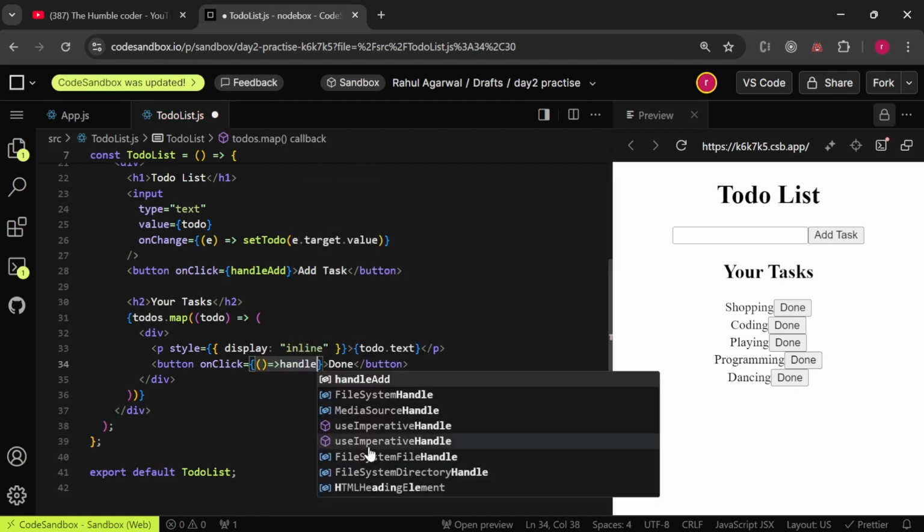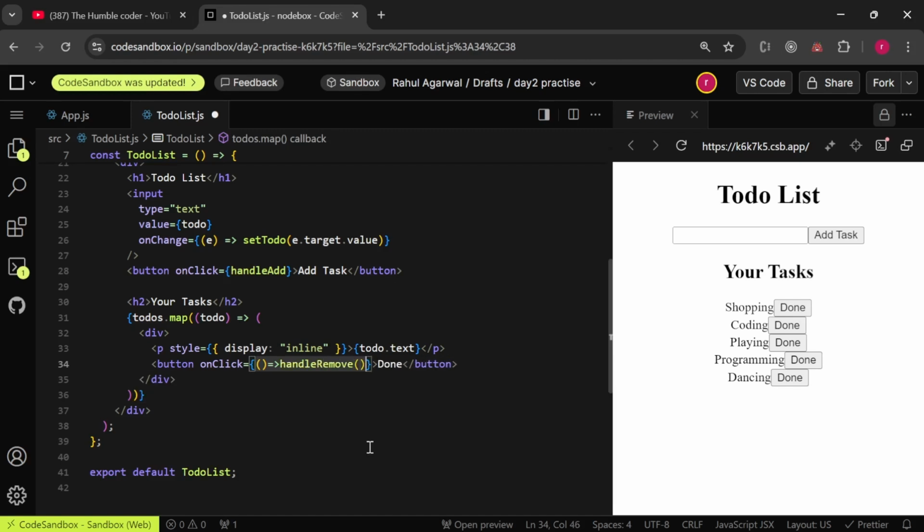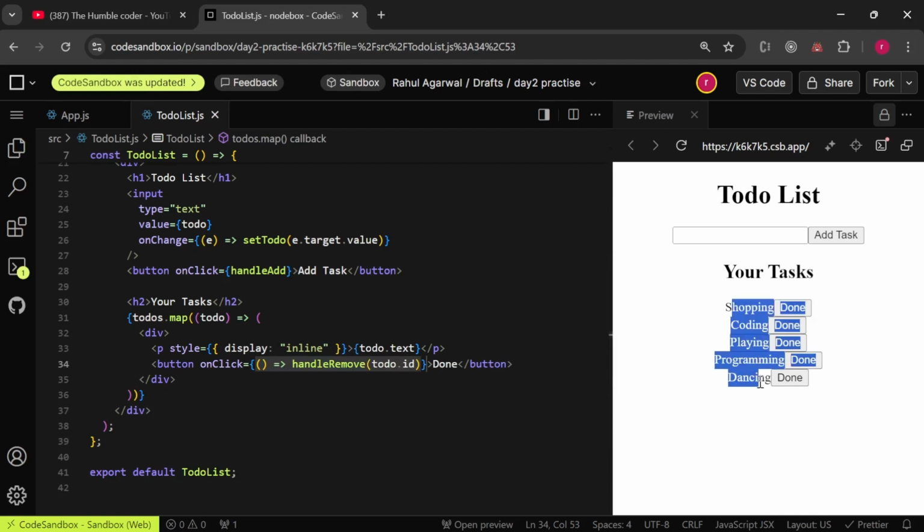So the function name is handleRemove. Okay, handleRemove, I'm saying, and then I'm going to pass an ID over here because this is very important, because see, we have a lot of buttons here. So we should understand which exact button was clicked. Otherwise, if this ID is not passed here, then our handleRemove function will work on all the tasks, and it will just directly remove all the tasks. But we won't want that. We want that out of these tasks, a particular button is clicked, right? So we want to store the ID of that task. That is why we are passing todo.id.